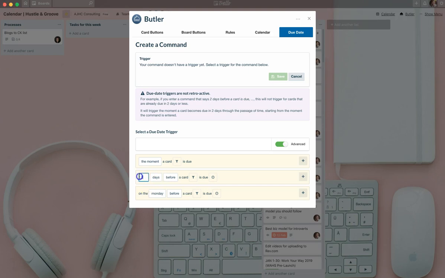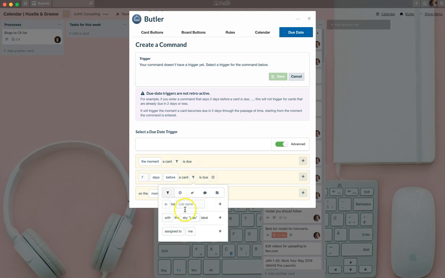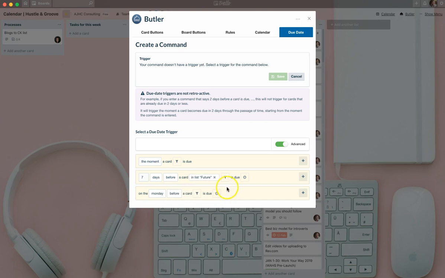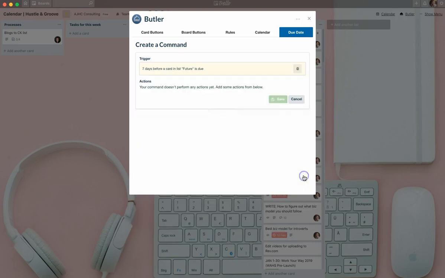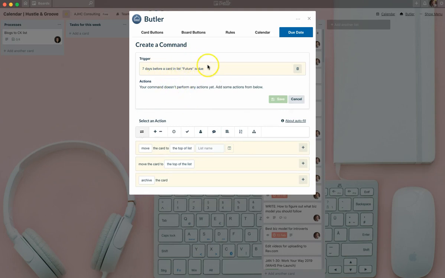This option here allows me to amend it. Wherever you see a white box, that means you can change that. So I'm going to put in 7 days before a card is due in list name future. It gives you the option, I don't have to think about it. You just need to make sure you hit the plus. So 7 days before a card is due, I'm going to hit the plus sign again, and that moves it up to here.